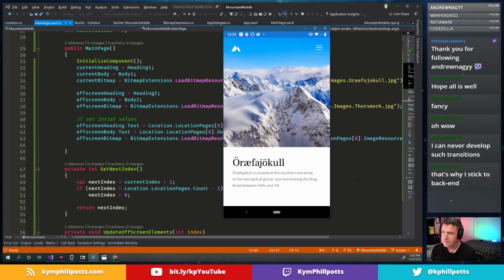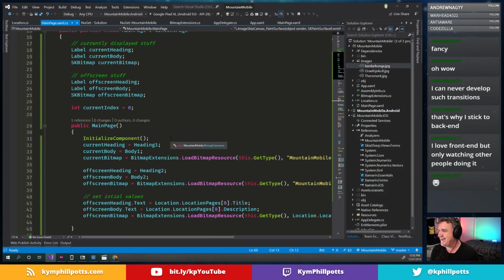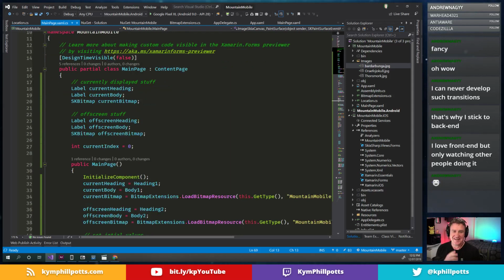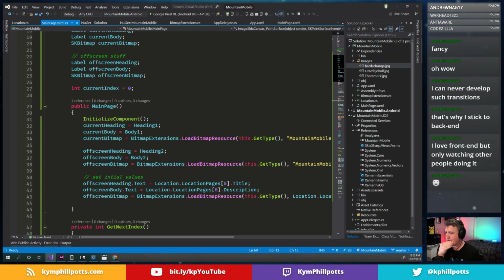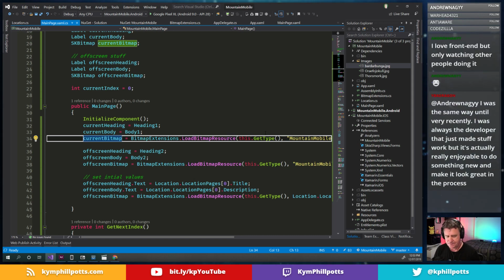I'm going from, is that because we're not setting our initial values? Only if other people are doing it. Yeah, fair enough. Setting a heading. I don't think we want to set our bitmaps here.